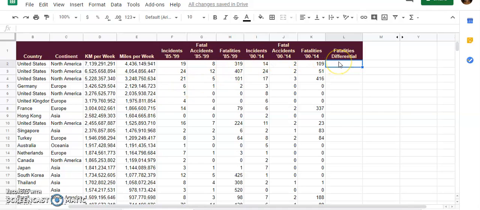And what I did here is that I added a fatalities differential column. What this column tells me is, have the fatalities from the 85 to 99 time period been reduced during the 2000-2014 period? So this one I'm going to just do a quick formula. Of course, I'm going to use the minus formula.